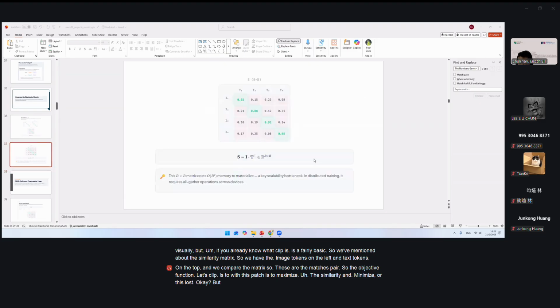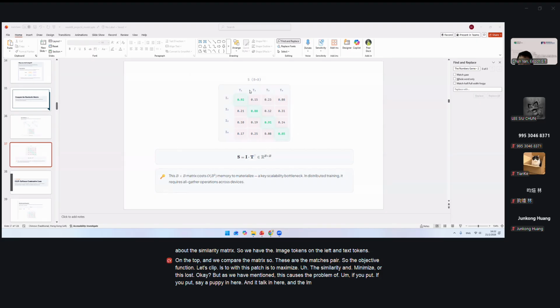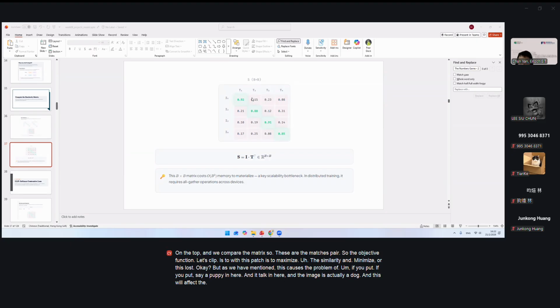But as we have mentioned, this causes a problem. If you put, say, a puppy in here and a dog in here, and the image is actually a dog, this will affect the learning, because you try to pull away the bond between an image of a dog versus a puppy, which what you actually should do is put them as close as possible.